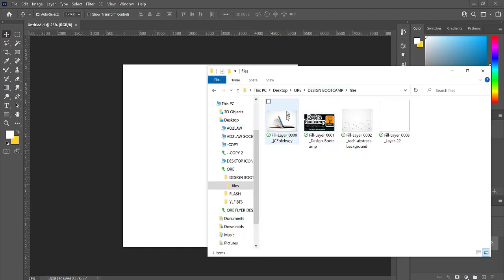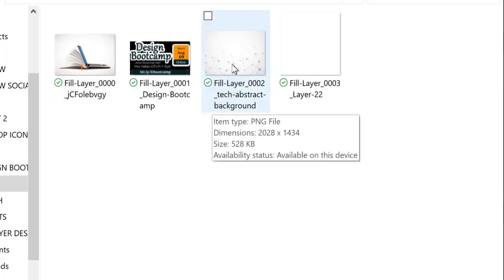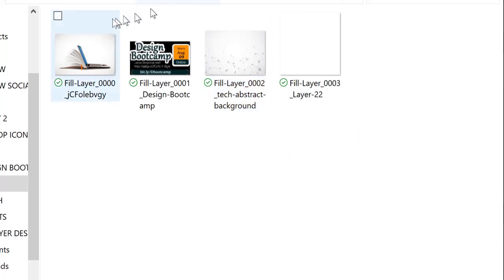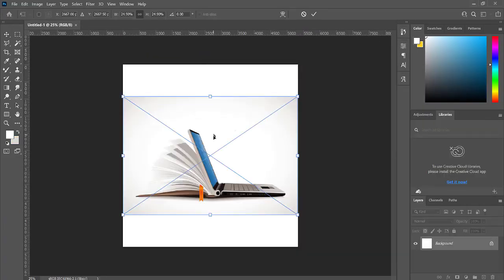I've downloaded this computer and book image, and also this texture background, an abstract background. Also in the design bootcamp, I'm going to be revealing to you how to do creative design thinking and how to mind map your design process. How I came about this is another topic for another day. The first thing I want to bring in is the focal point, the focal image actually.